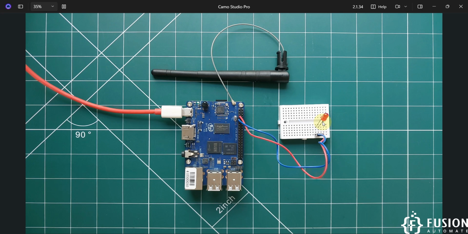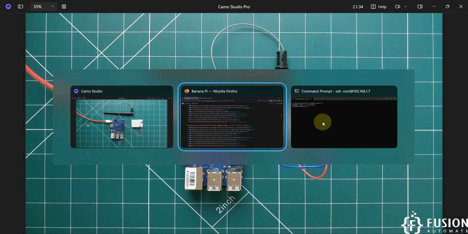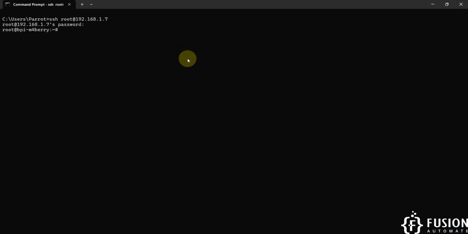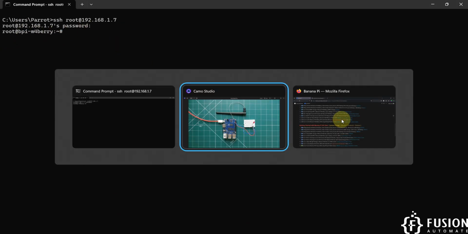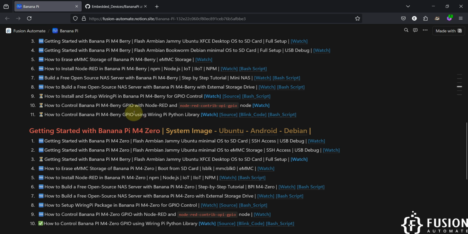Then we will cover how we can install the WiringPi library, and how we can set up our Banana Pi M4-Berry to control the GPIO. Everything we are going to cover in this video. Here you can see we have connected with our Banana Pi M4-Berry using SSH. Now what we want to do is control the GPIO.